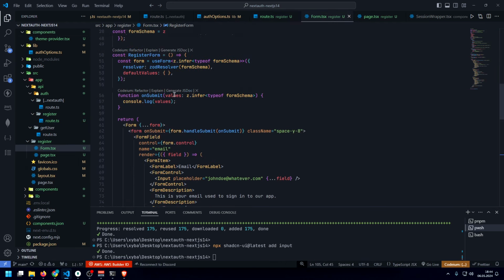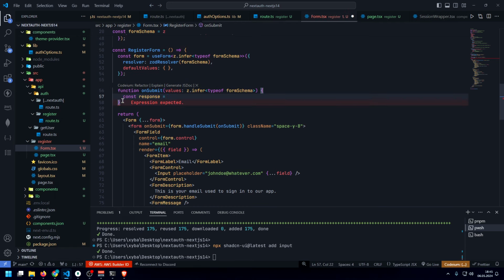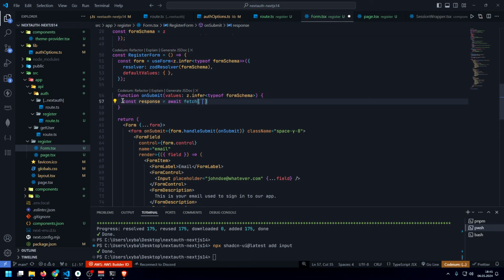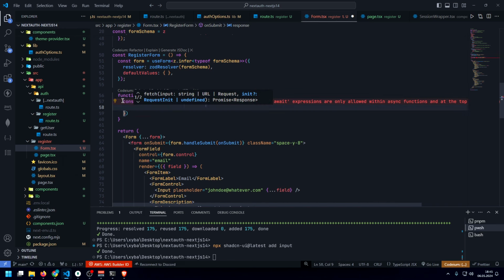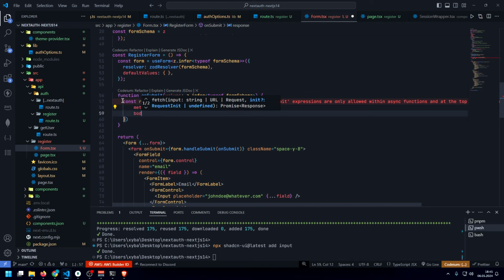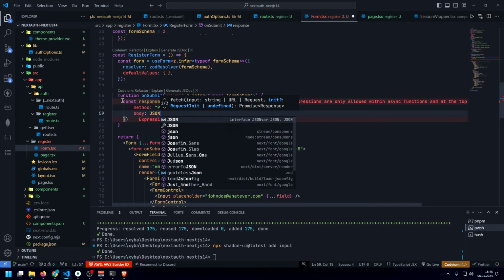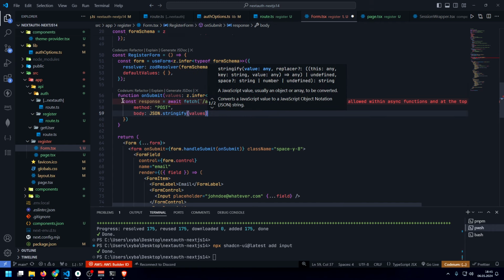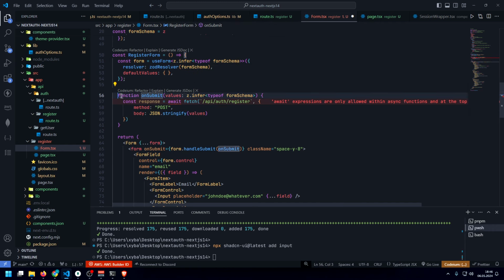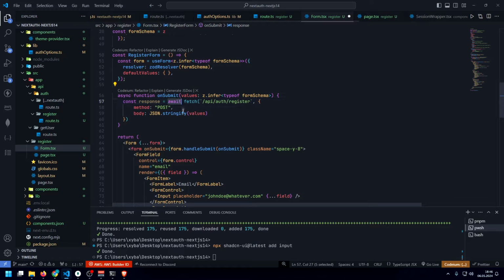For that, let's go inside of the onSubmit function. And inside of here, let's just say const response equals await fetch. Now we're just going to say /api/auth/register. And now we need to pass some options here. The method is going to be POST. It's going to be a post request. The body is going to contain our submitted data, so we just need to JSON stringify this. Just pass these values here. And obviously we need to say async function here in order to use await.